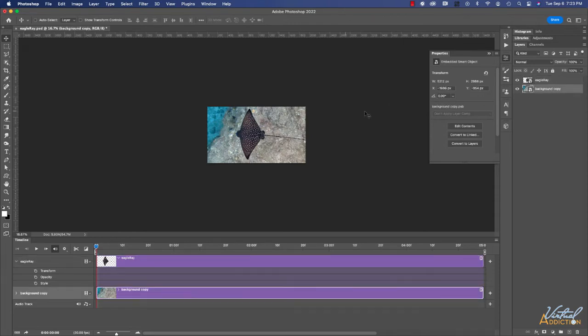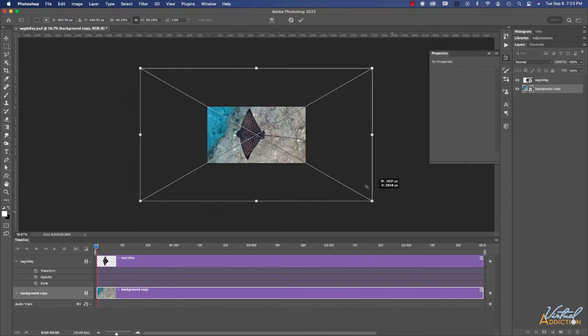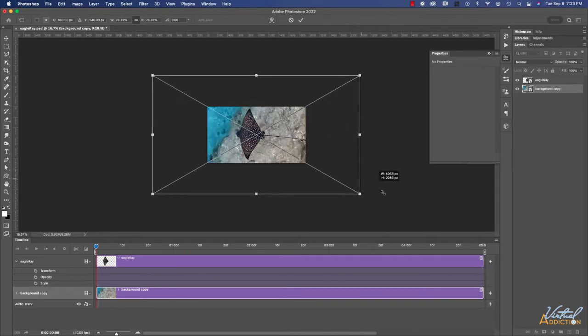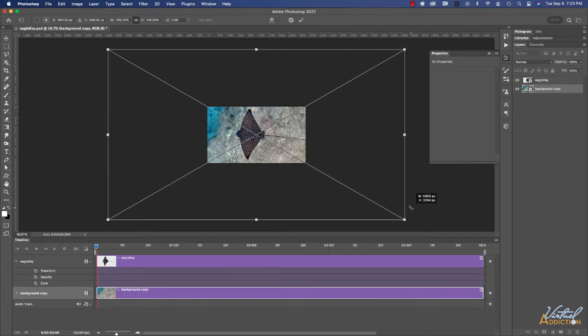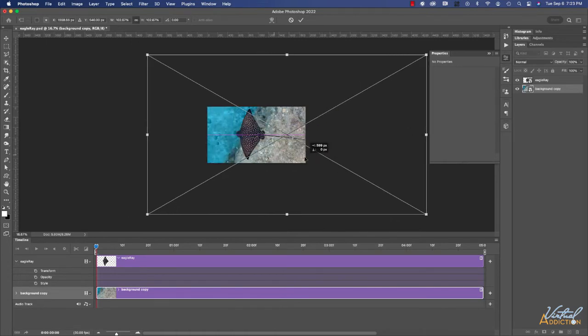We'll do something similar to the background layer. I'll select the background layer. I'm going to use Command or Control T, and then I will hold down my Shift and Option key as I scale. This is going to allow me to scale down. Now, I'm going to leave the background quite large to begin with. So we'll leave the background large, but we'll reposition it so that the eagle ray is half on the blue water and the reef portion. Now I'm ready to begin animating.